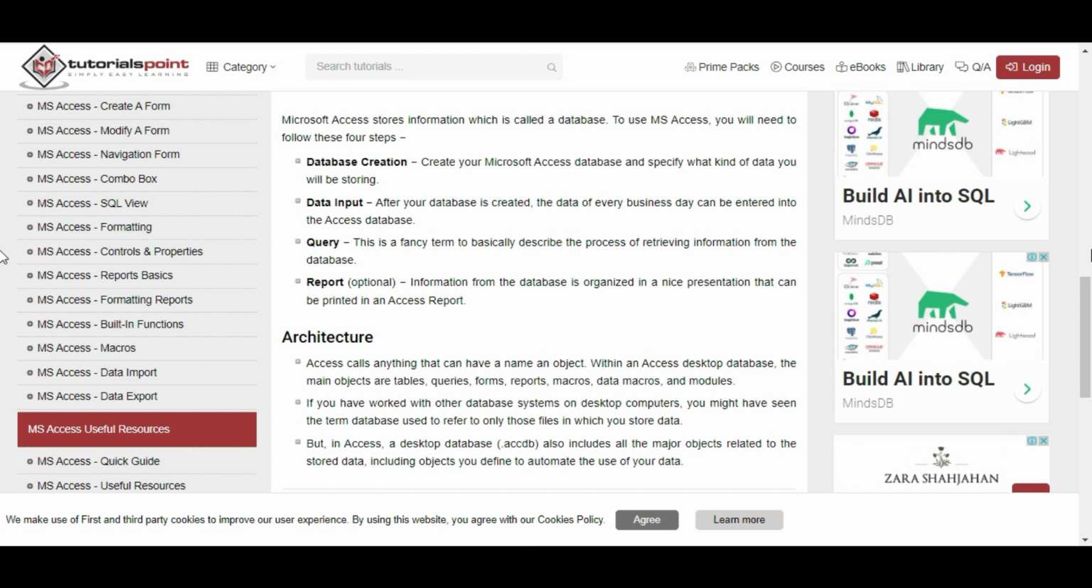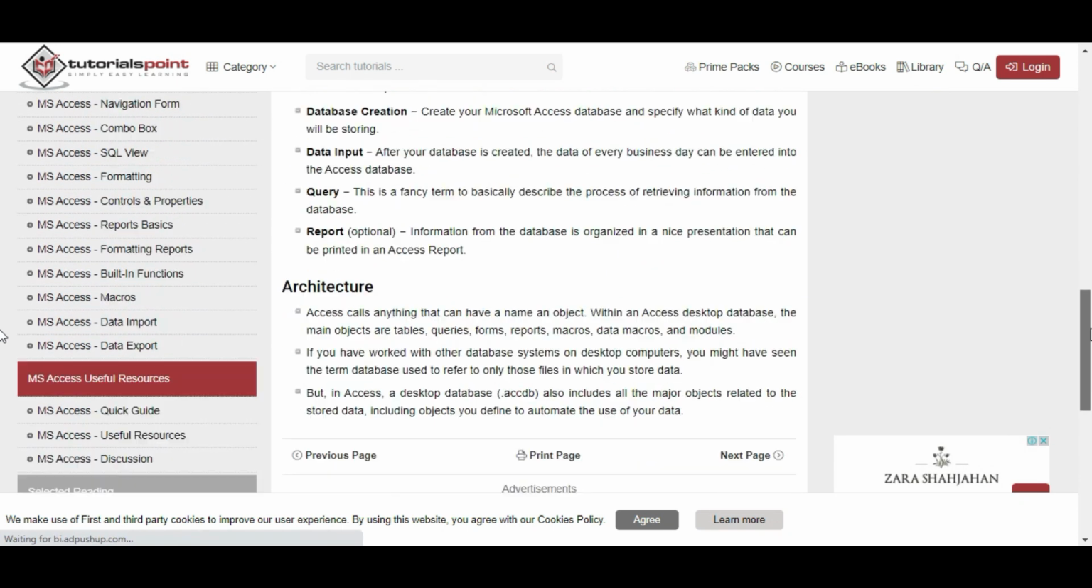In this tutorial series we will see how to create a database, how to create tables, queries, relationships, forms and reports in MS Access, and at the end of this series you will learn how to create a proper MS Access database using your own information. So let's get started with our first tutorial.